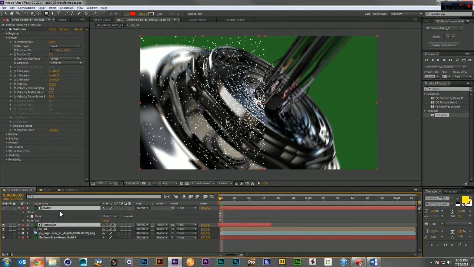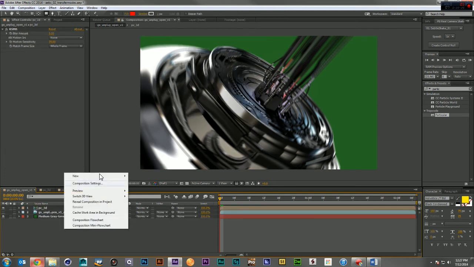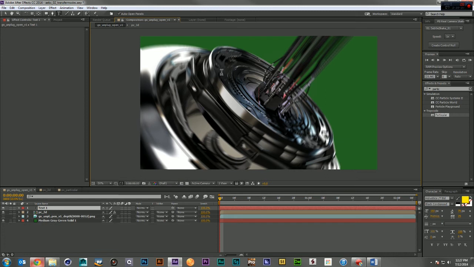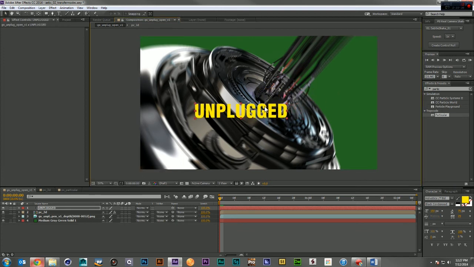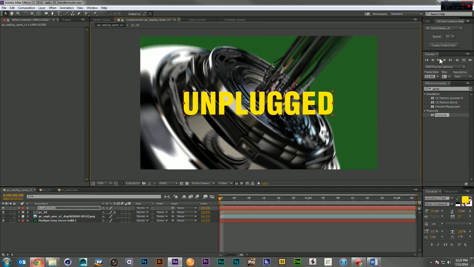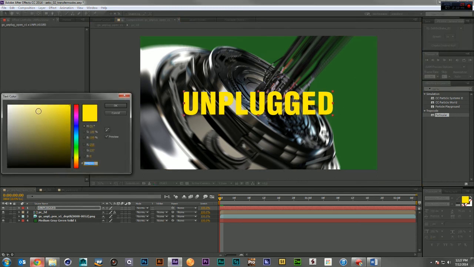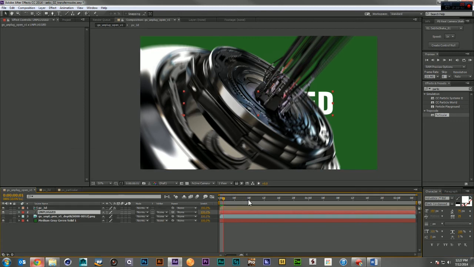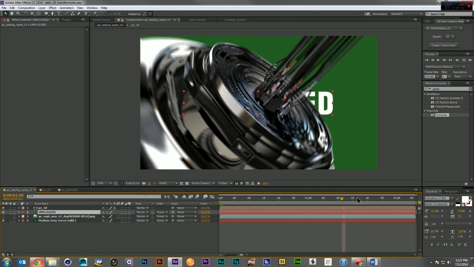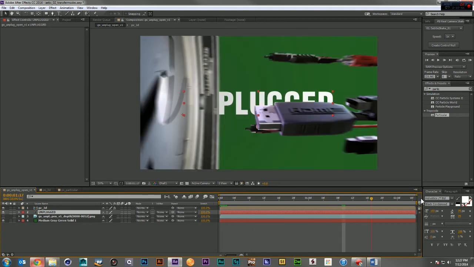So let's get rid of this stuff here and let's add a text layer. And we're just gonna say unplugged. Let's get it centered here. Scale it up a little bit. And let's just change the color over to a white. Let's move it below our 3D comp so that it gets revealed as the 3D pulls away.